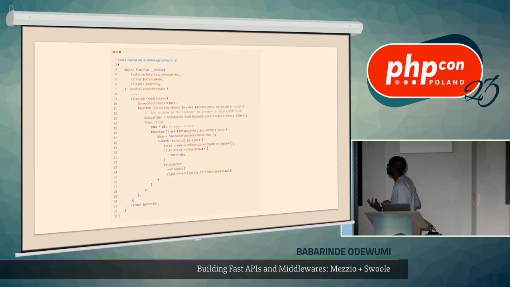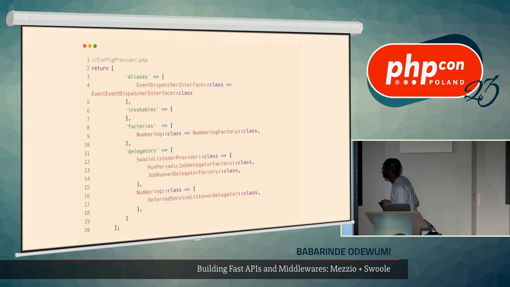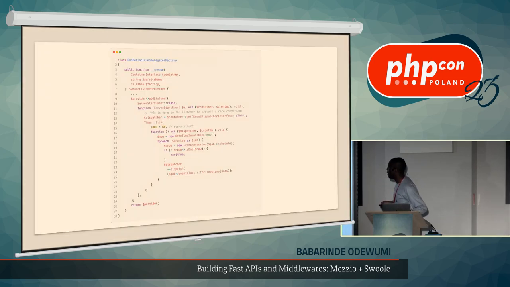Like I said, the delegator is basically to allow me to decorate the service that is going to be created. So I can pick this provider, which is the Swoole listener provider that was created, and register an event. Because this is a listener, I can define this server start event. So every time my server starts, call this function. In this function, I have my dependency injection container and my crunch list, which is basically a list.